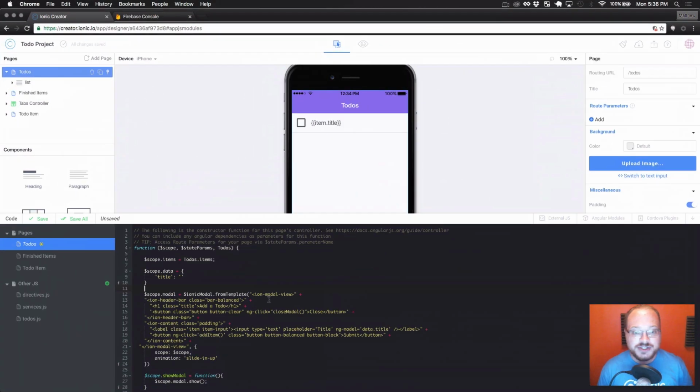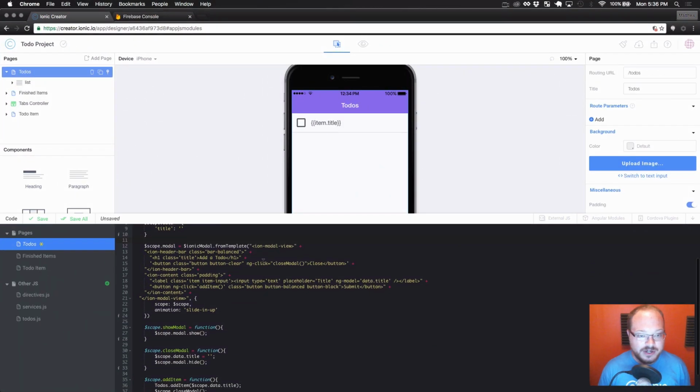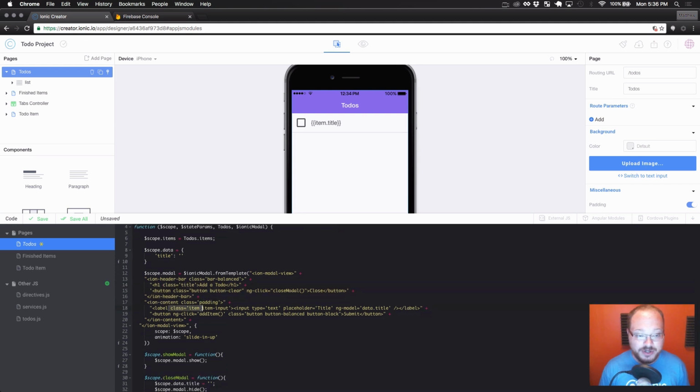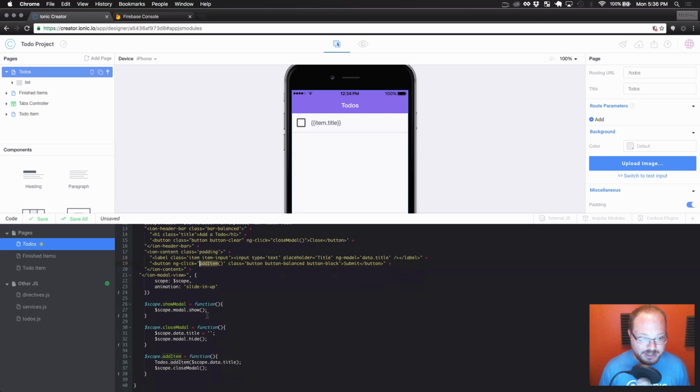All right, so let's run through this. This was taken directly from our documentation. So we do Ionic modal. Now, I didn't include that yet. So let's include Ionic modal just so this doesn't blow up. From template, and we have a string template. We just have a header. It's got a close button, add a to-do. We've got some content. It's got an input with a button calling add item. Okay. Show modal, just going to show that modal that we just made up here. Close modal will set the title back to empty. And add item is going to do to-dos.add item, that temporary title, and then close the modal.